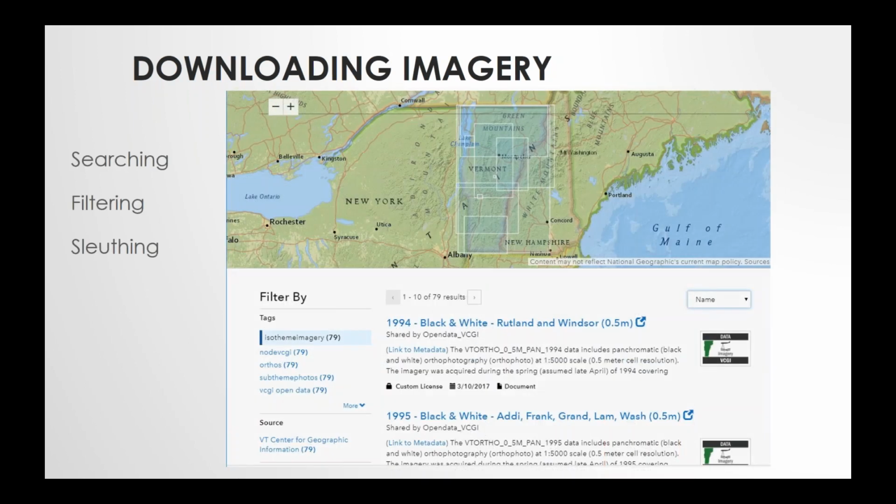Now if you do that, you'll get a list of results. A tip that I'll give you is when searching for imagery, what you want to do is sort on the name field on the right side. That will sort it by year. That'll hopefully make it a little easier for you to find what you're looking for.